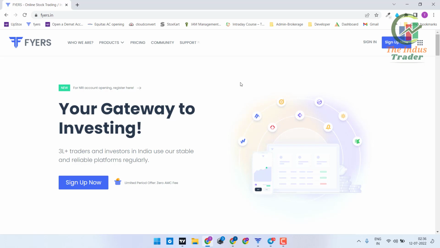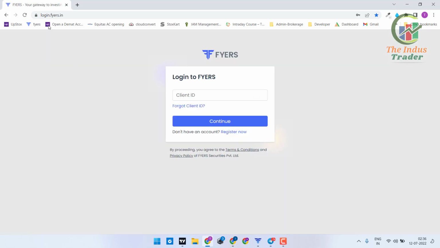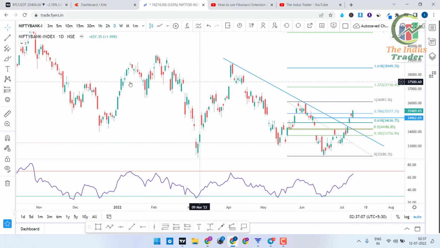So without wasting any time, you simply come to this website, and if you place your cursor here, you will have three options: Fyers Direct, My Account, and Fyers Web. You simply click on Fyers Web. After clicking on Fyers Web, it will go to login.fyers.in. You have to enter your ID here, then click on continue and enter your password, so that you will get logged in like this. Then this is the interface of the Fyers Web platform, or you can also call it Fyers Web.